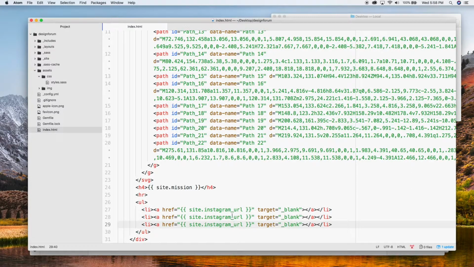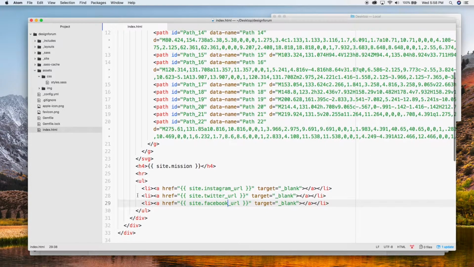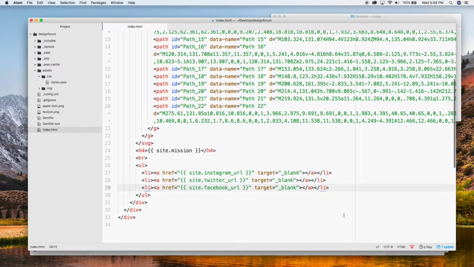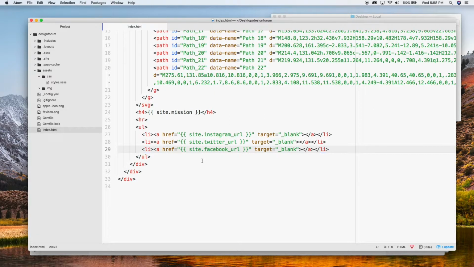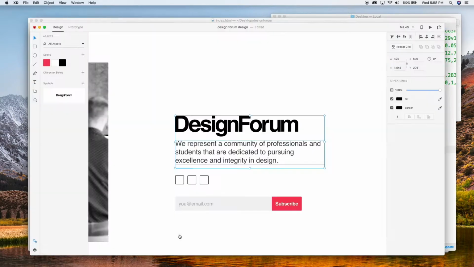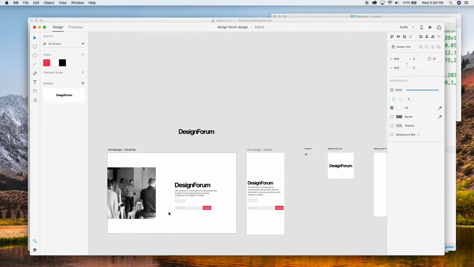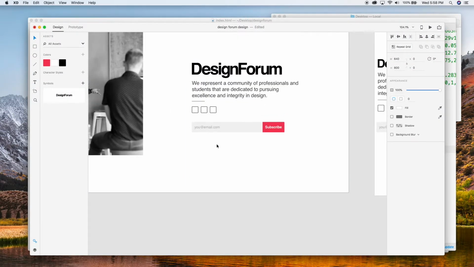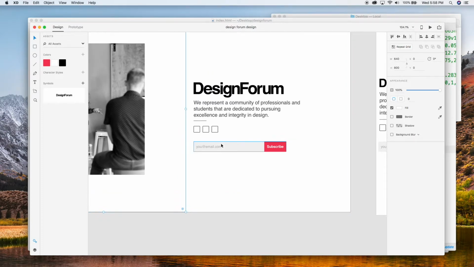But let's go ahead and change this to Twitter. This can be changed to Facebook. Yeah, so we got that, and that is everything I need here. I think the next thing is just the input form. Yeah. So I'm gonna just go grab that input form real quick from MailChimp.